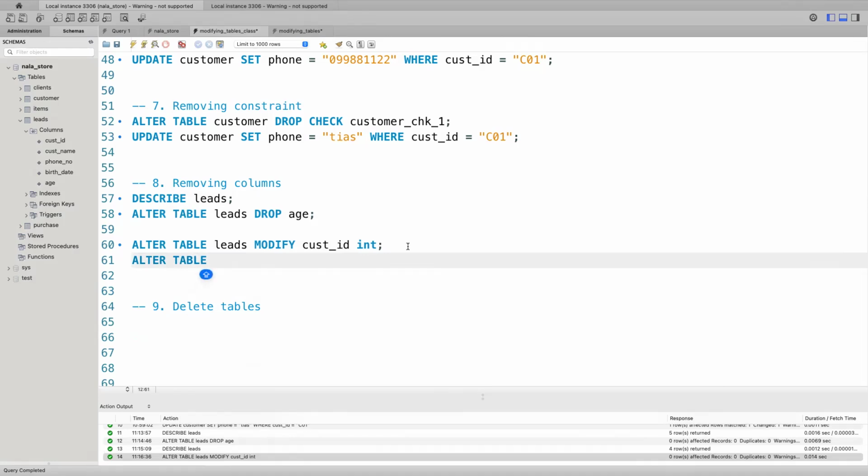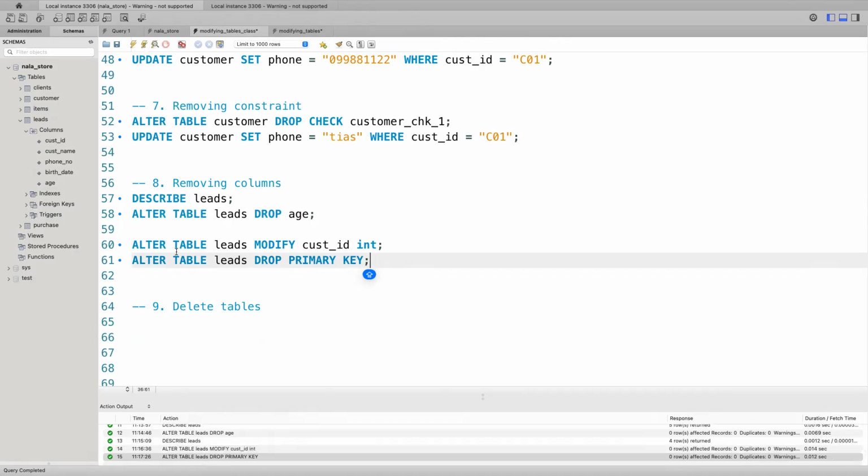So alter table, and then followed by the name of the table. Okay, and then drop. Oops. Drop the primary key. Okay, so in case you don't want it to be a primary key, you drop it. Okay, so let's try to run this code. Okay, so the primary key is already dropped.